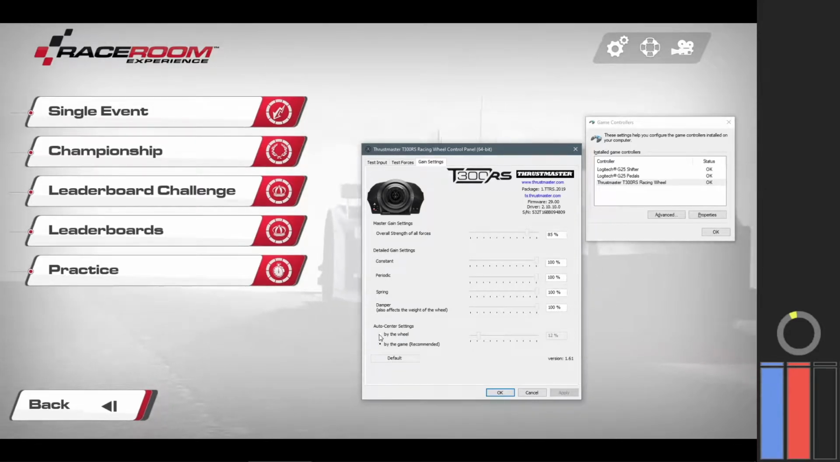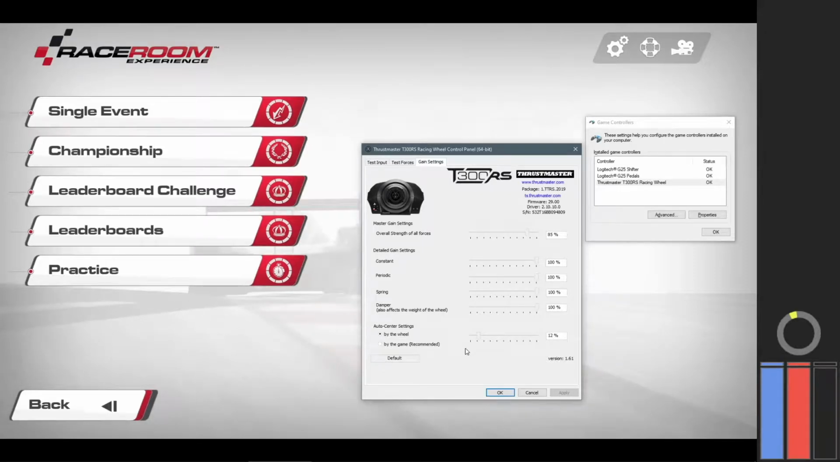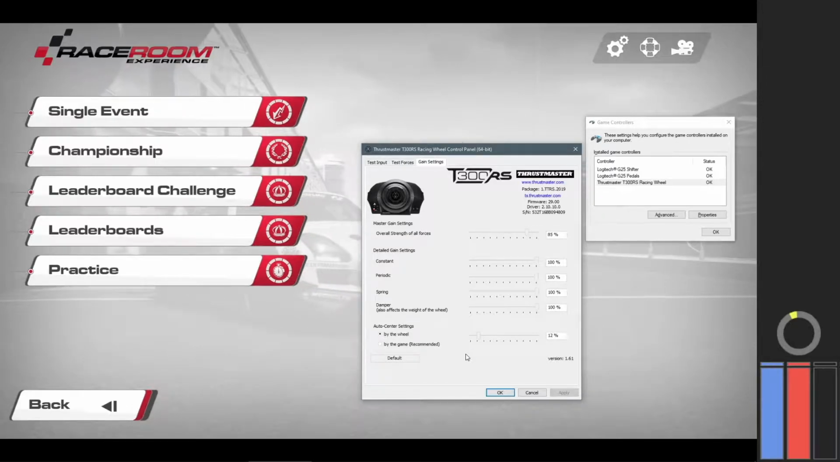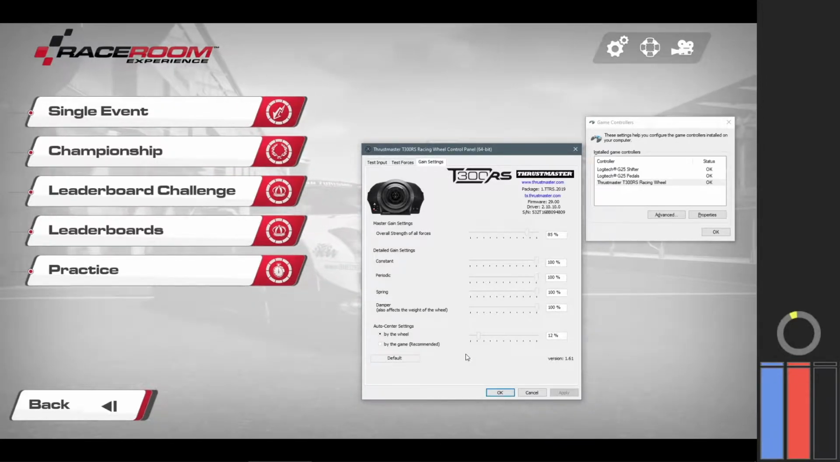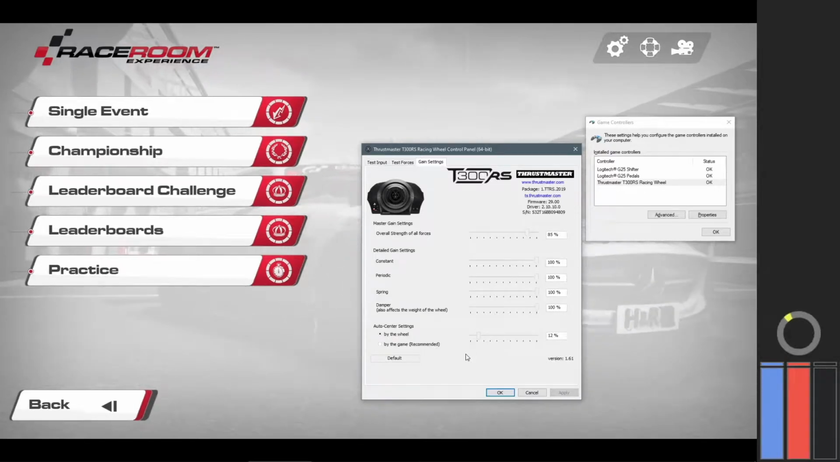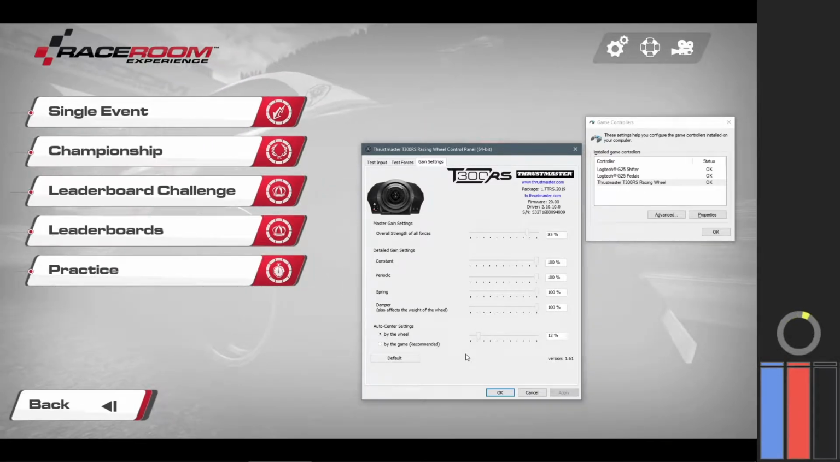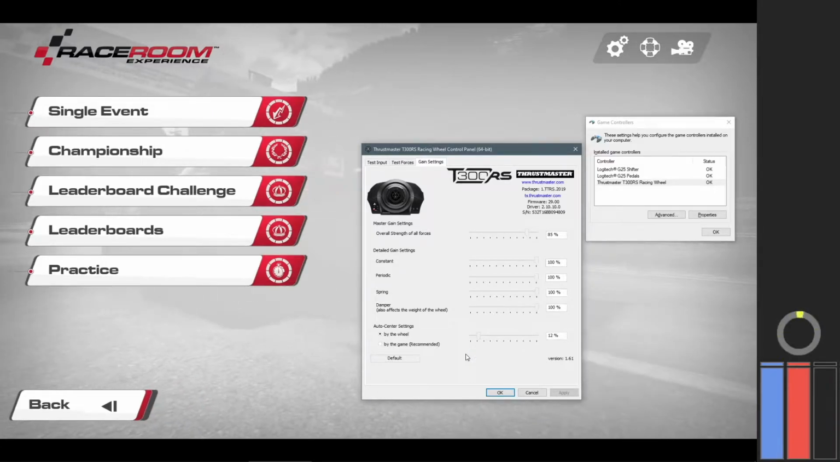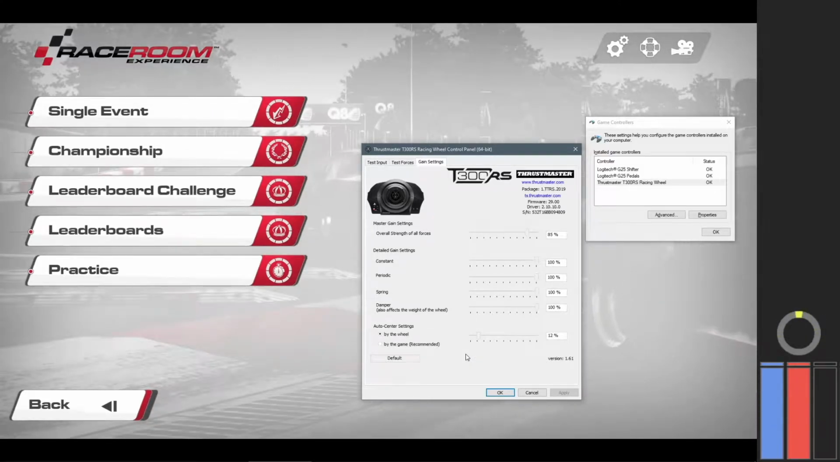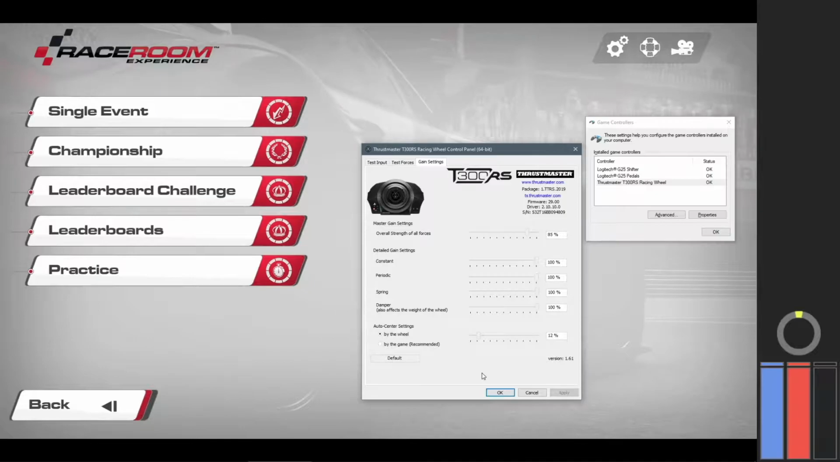If I click by the wheel and set some percentage here, then this one is put on top of what the game outputs. So if I leave the settings like this, I will always have 12% of centering spring, just static force, static centering spring. And I can of course raise it or lower it.